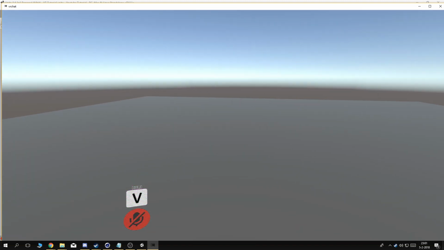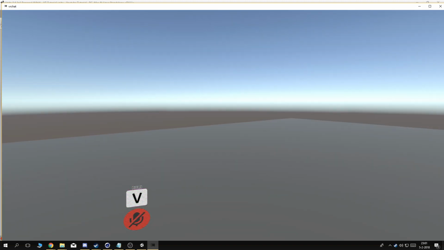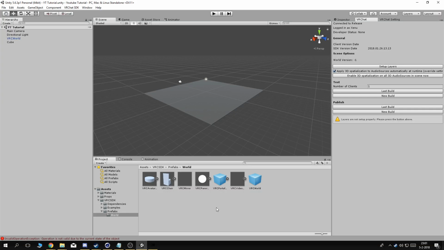So alright, the spawn direction is correct like this. We now have a little plane we can walk around on. This is completely normal. We have a floor. We have a basic world. Right, let's get out of this real quick.